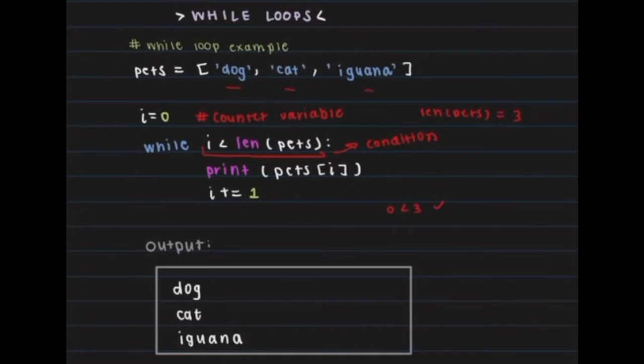And here it's asking us, okay, can you print the ith position of the list pets? And if you guys remember, lists always start with position 0, 1, 2, and so on. So the first thing that it will print will be dog, because the 0th position of pets is dog.